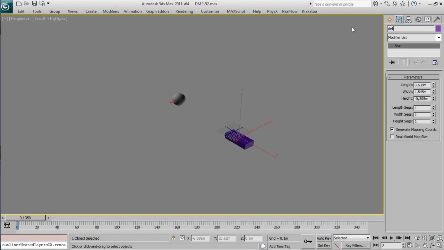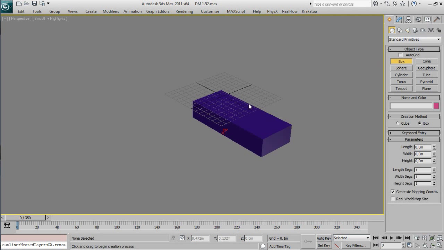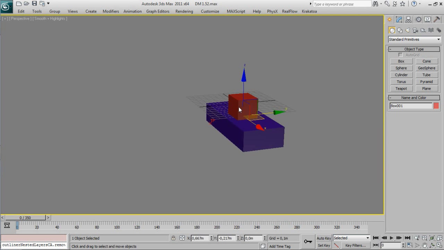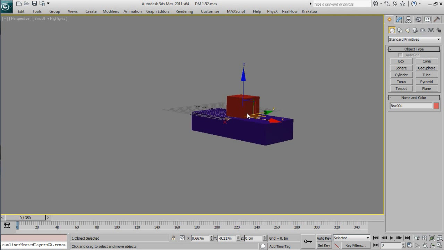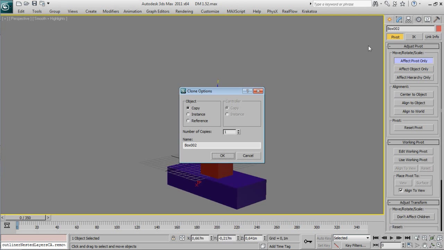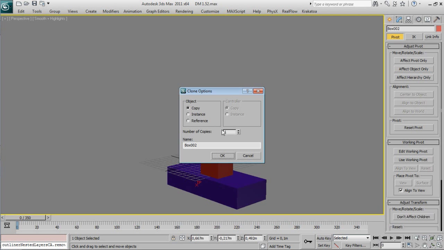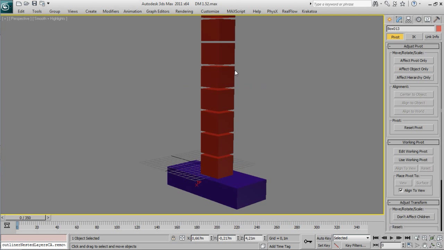Let's change the name of the deflector and create some more boxes. It's important that the pivot point is on the center, because every object will look for other particles from its pivot point, so only center to object. And let's copy, get out from here, copy some objects, for example 12, okay.